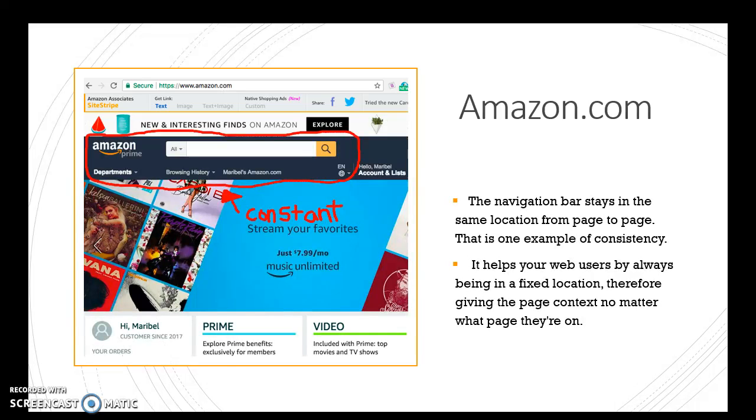An example I have of this is the homepage of Amazon. As you can see where I highlighted it and circled it in red, the navigation bar that Amazon uses always stays in the same location from page to page. This is one good example of consistency. It helps your web users by always being in a fixed location, therefore giving the page context no matter what page they're on.